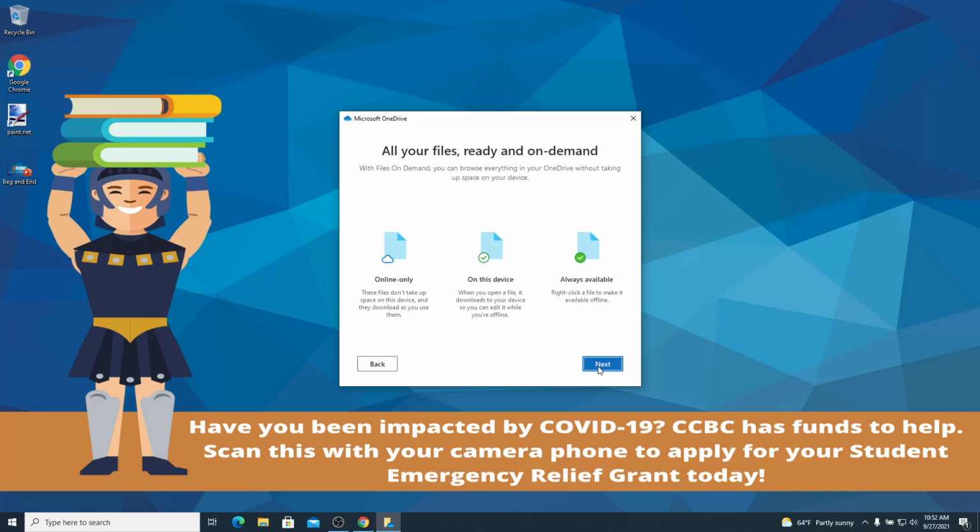Here it demonstrates that your files are ready for you on demand. And you can see there's a couple icons that you may want to familiarize yourself with. When you see a document with a little cloud in the corner, it means that this is an online only file. Typically these are extremely large files. A green circle with a green check mark in the middle is on this device. That means the file is living on your device. And a full green circle with a white check mark means that it's always available. So you can get this file online or offline.